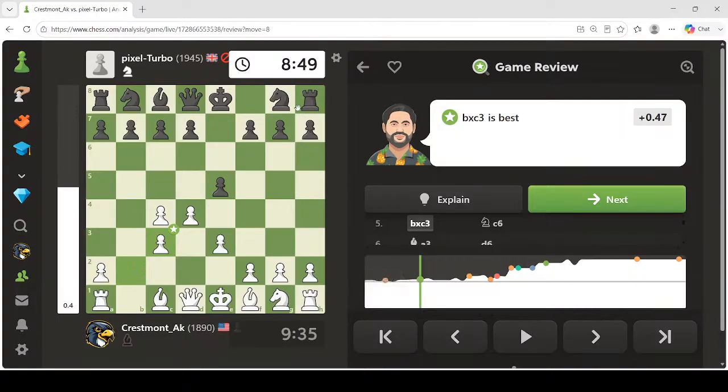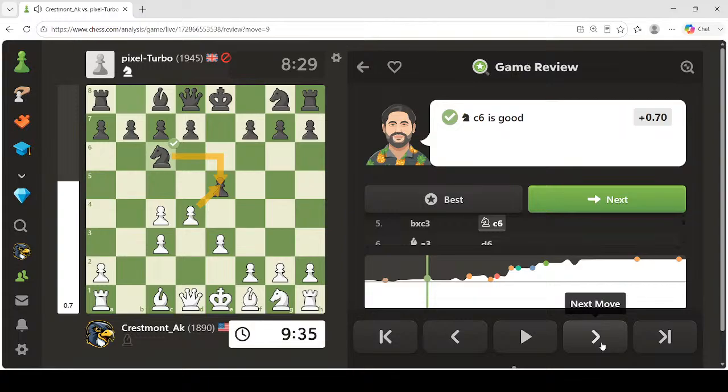Notice here, we're only 4 moves in and he's already spent a whole minute. 30 seconds just to find knight c6, guys. 30 seconds. Wow.